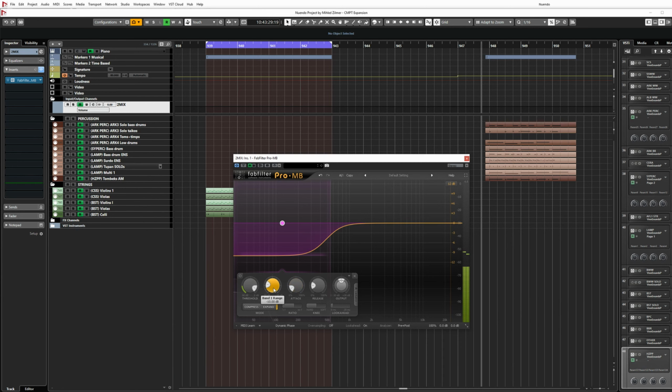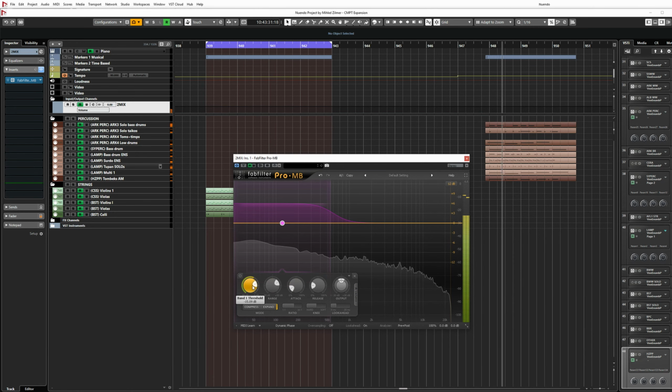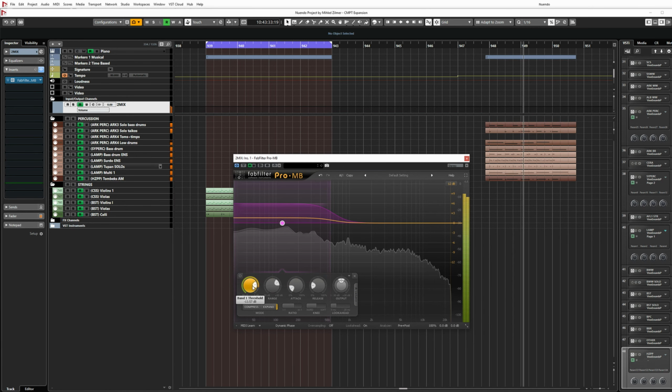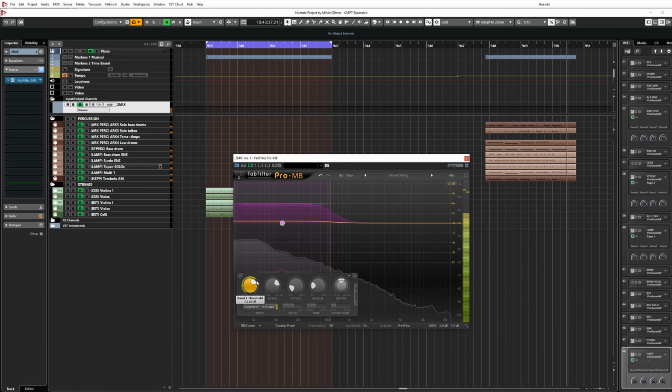Let's try some upward expansion on these drums too. I'll change the range to +6 dB, adjust the threshold, and also set a look ahead to make sure that all of the transients are snappy and in focus. This is a nice way to add some impact to your percussion.